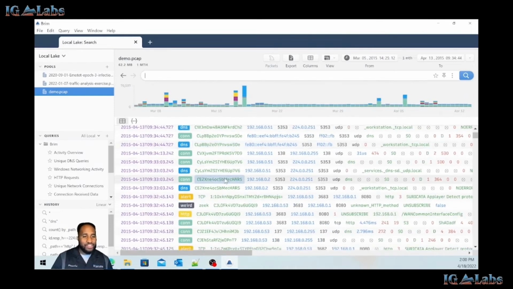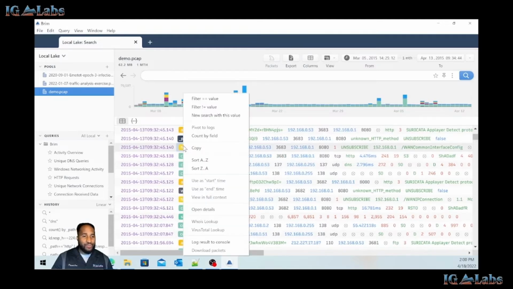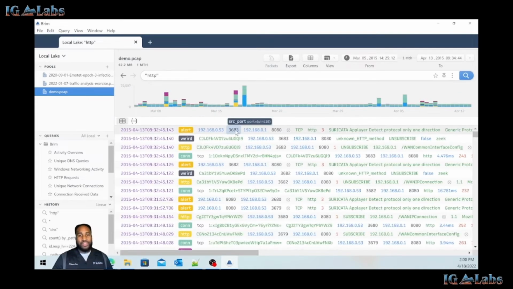So let's look for some HTTP within our traffic. So you have HTTP here. Again, let's right click on it. This is one of the features that I love about BRIM. I did a right click and we could do a new search with this value. So new search with this value, that's what you get. So this is all your HTTP traffic.